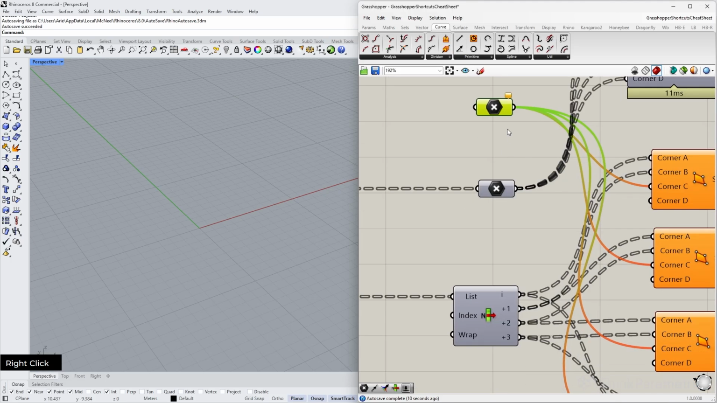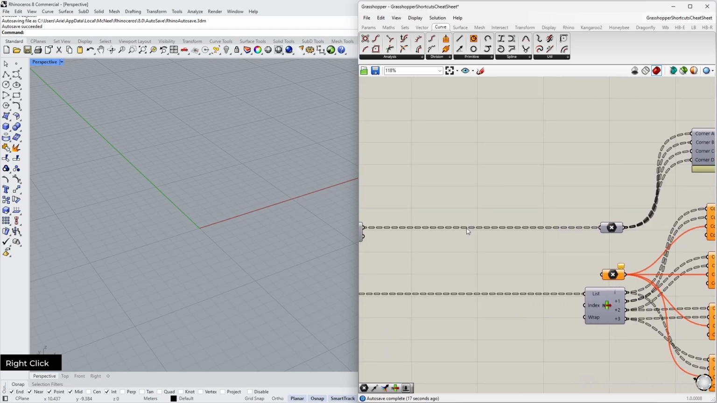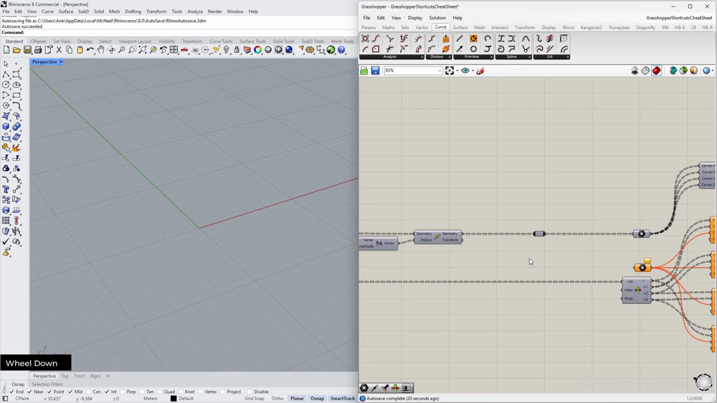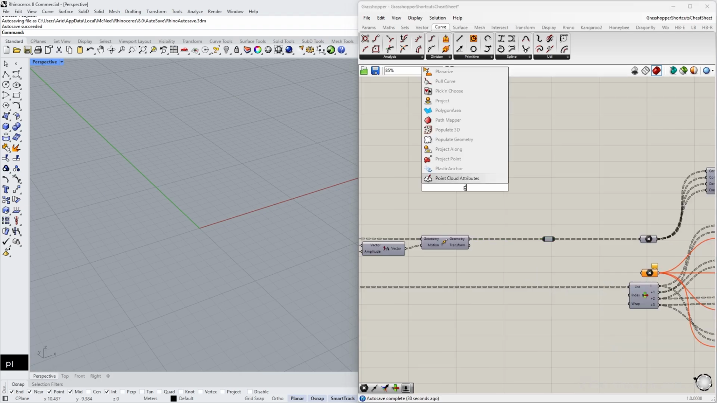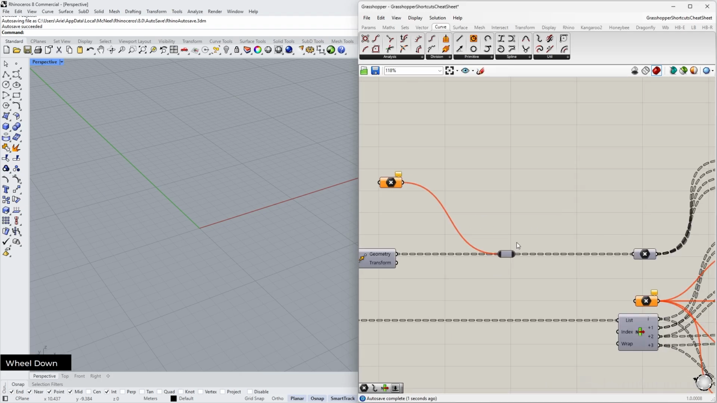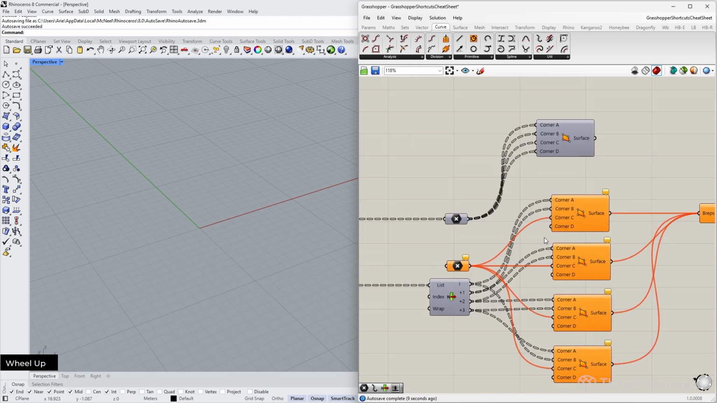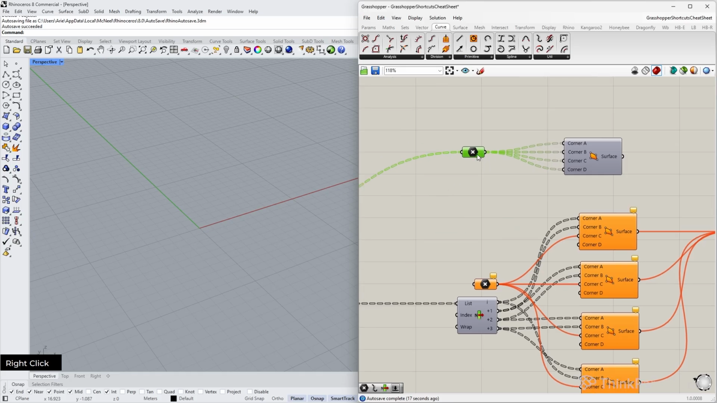This is more of an organizational shortcut or trick: if you double click on a wire, you can create a relay. And relays are nice because you can avoid clutter of wires in your definition. For instance, you could add a wire to this relay just like this. And that way you can avoid clutter. I don't use it that much, but sometimes it's pretty useful, especially in situations where you have a lot of wires going to one point and things like that. A relay might be helpful.